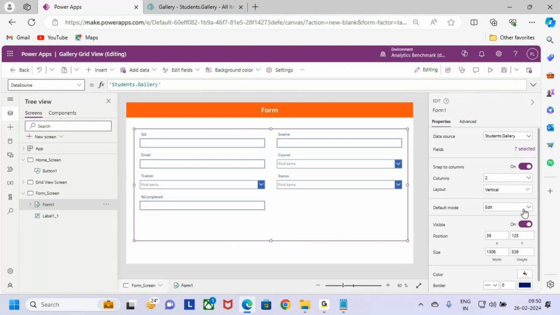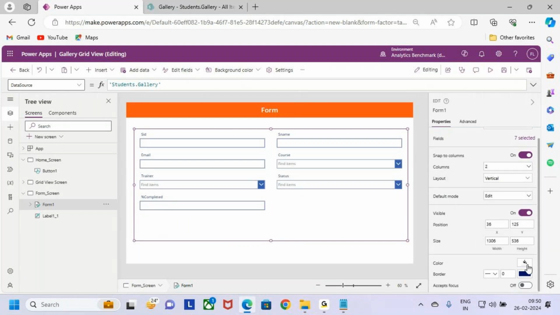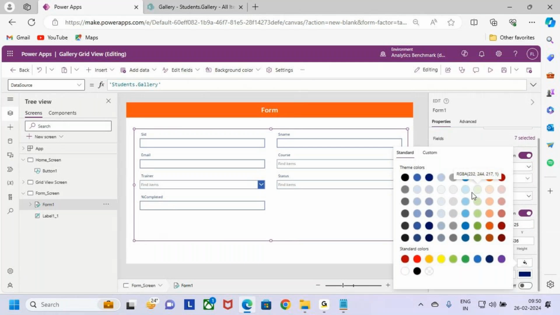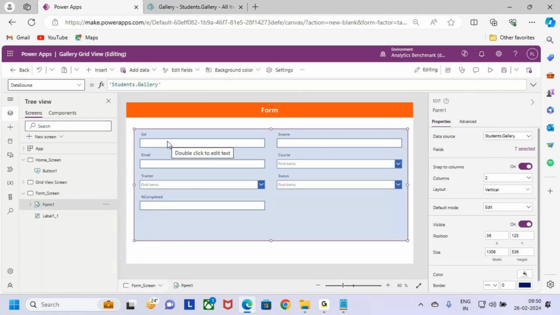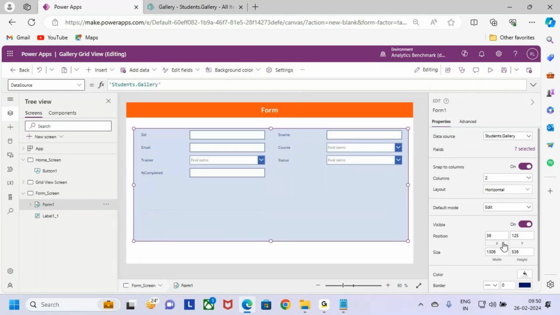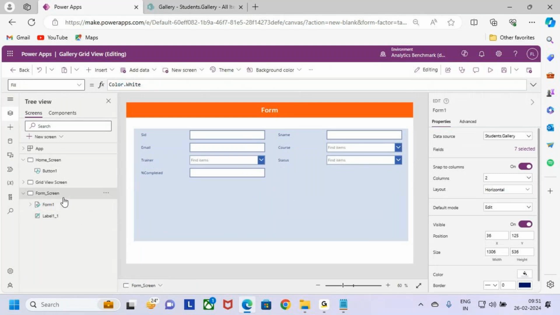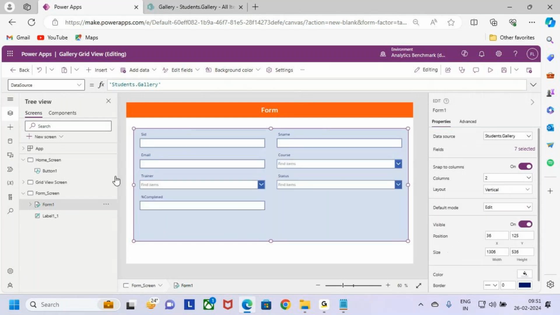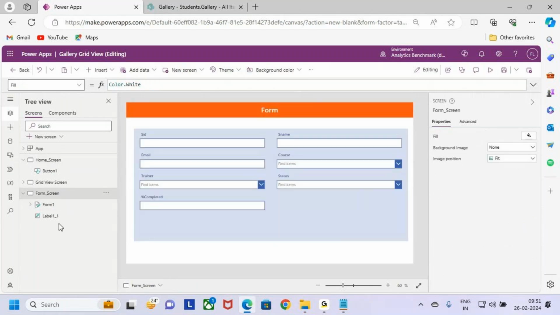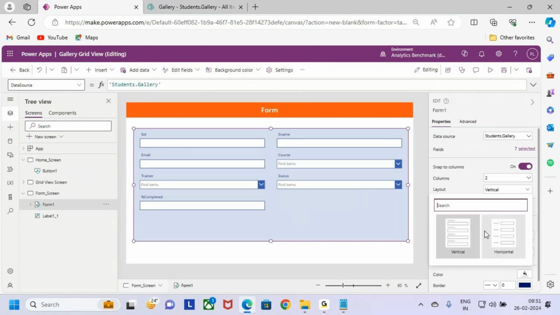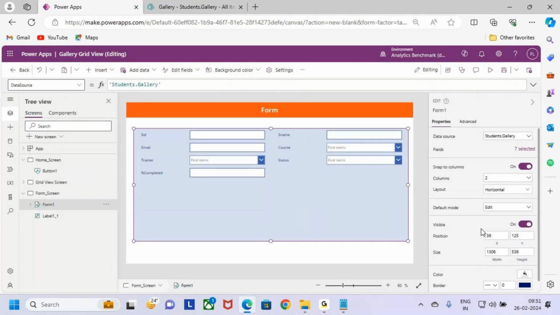And also let me do one thing. Let me add some background color for the form. And also let me do some formatting. I want to change the font size and font weight. So how to do it? Select the form, change the layout to horizontal, click on Ctrl Z. It's not working. Let me select the form again, change the layout to horizontal, click on Ctrl Z. It's not working.